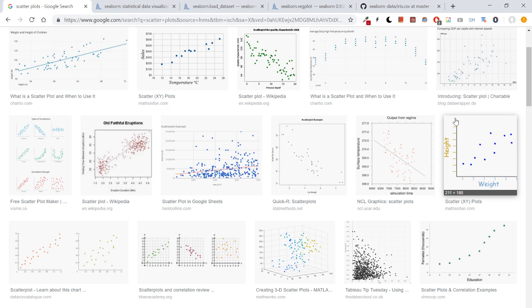I just want to take a brief moment to explain why we need scatter plots to begin with. Scatter plots are used when you want to show the relationship between variables. They're also sometimes called correlation plots for the very same reason, because they show how two variables are correlated with each other. Okay, so let's just start writing our code.